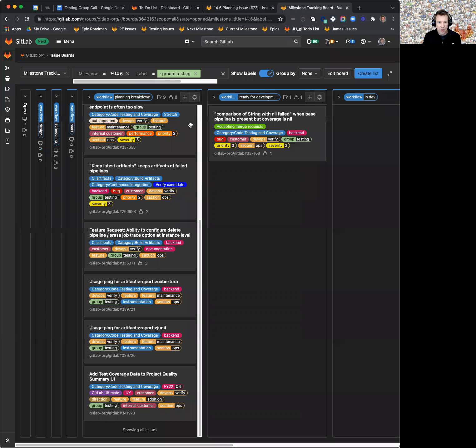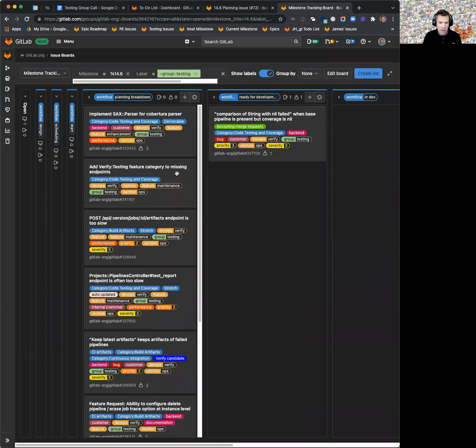So if you can start to take a look, we have a good number of things in here that are back end and front end that can be reviewed, refined, and then weight applied to them. Once you have a weight on it, go ahead and move it on over into ready for development.